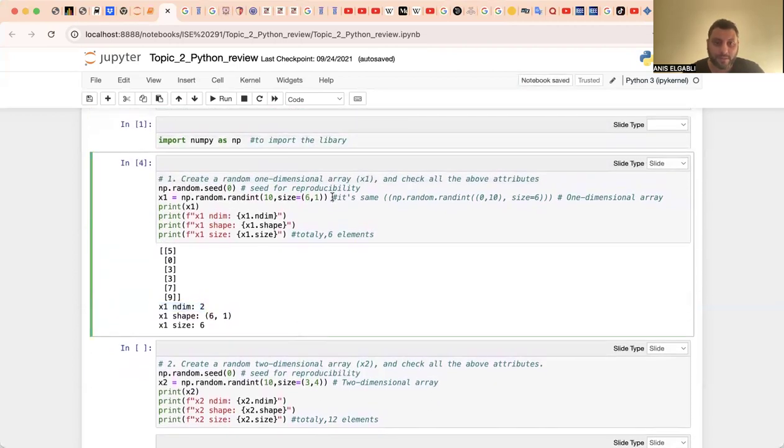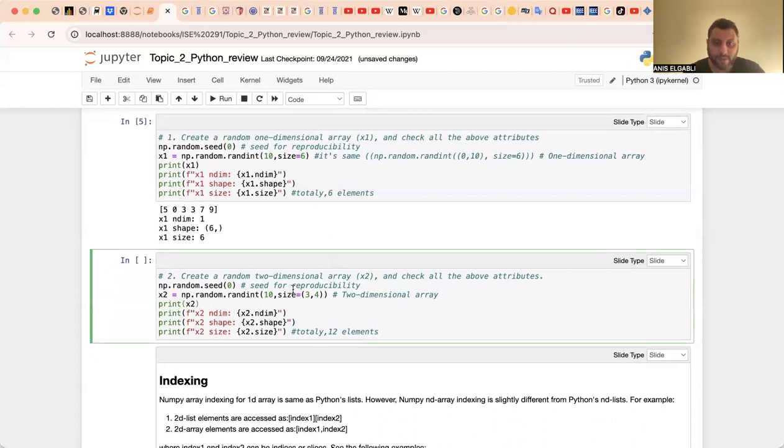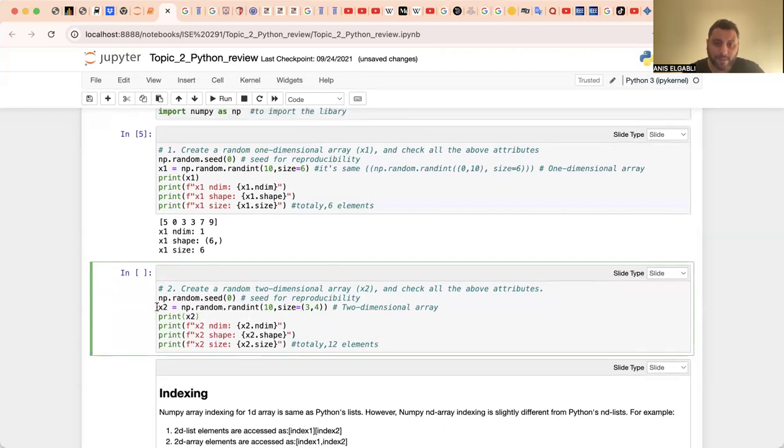Okay. So now let me fix this. Now here, this is a 2D array. We have already explained it in this cell. So here we are generating a 2D array. Now the number of dimensions is 2, because we specify 2 dimensions. And the shape is 3 comma 4. We have 3 rows and 4 columns. And the size is the total number of elements, which is equal to 12 elements.